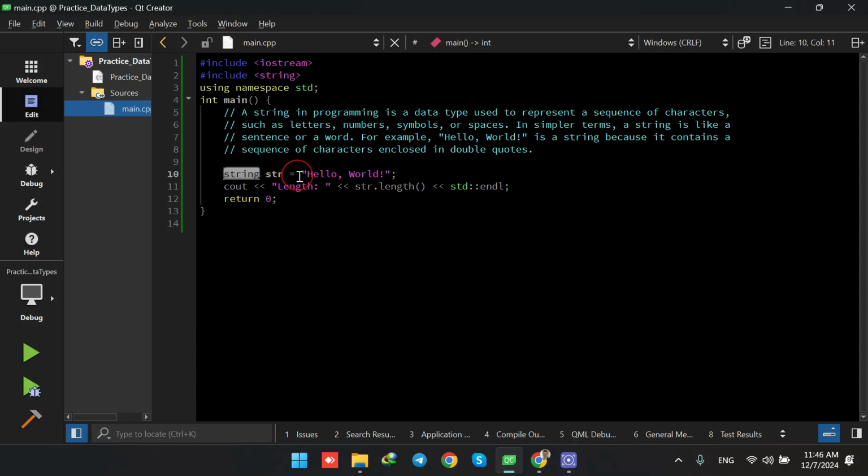For example, this hello word here is a string because it contains a sequence of characters and they are enclosed in double quotes. So in order to initialize a string, we need the keyword string. It's the data type. It's the name of the string here. It's str. In the double quote, we are having our string here.